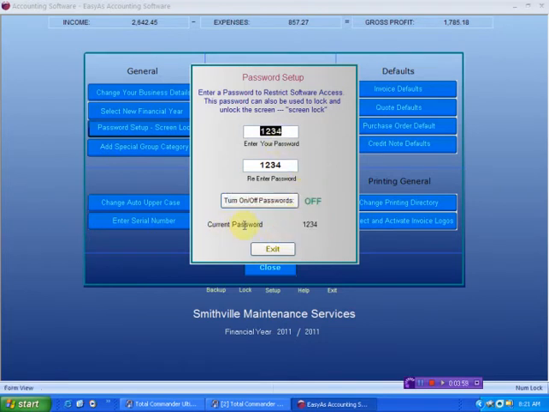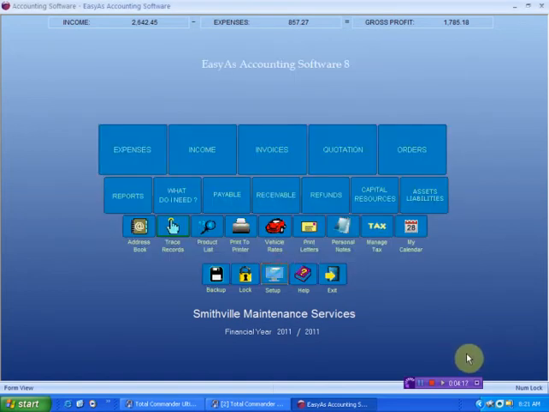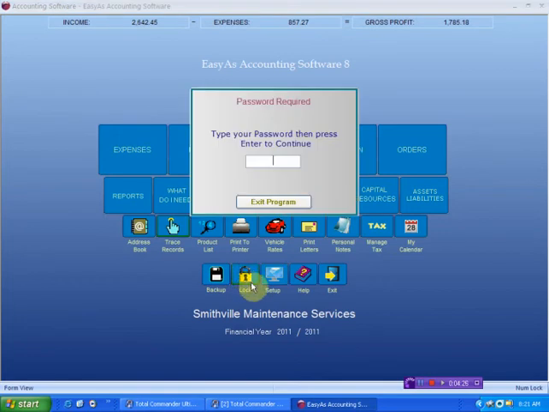It comes up here now and says current password 1234. Now I can turn that on. I'll turn it on because I have to turn it on. Now passwords are activated and switched on. So I exit this screen. And the next time I come back in EasyAs, this is what would happen. As I press this icon now, the same thing would happen the next time you come back in EasyAs. This screen would appear, asking you to enter a password.